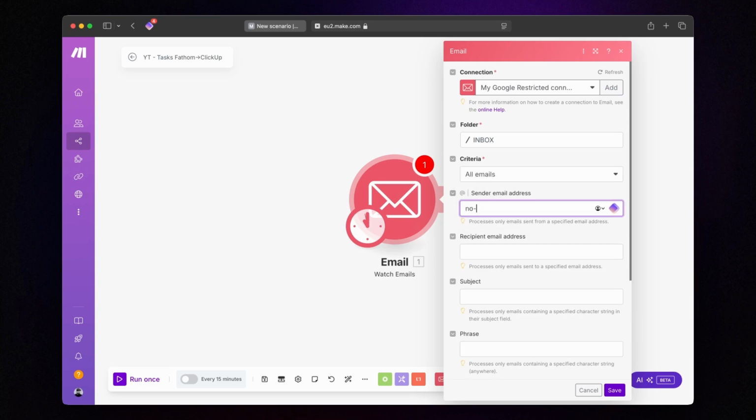And now, to properly filter for Fathom's recap emails, specify the sender as no-reply@fathom.video and include the word recap in the subject line. Since all Fathom recaps contain these in the subject and are sent from this address, this ensures the automation only processes relevant emails. For this demo though, I'll use the recap email I manually forwarded earlier.